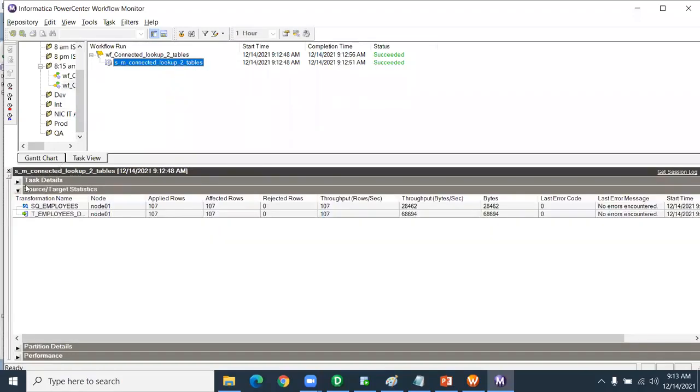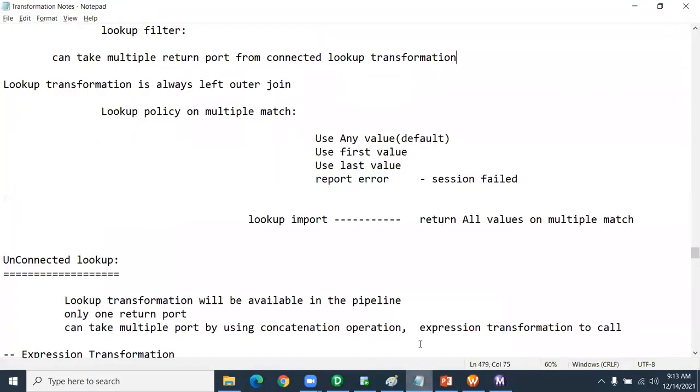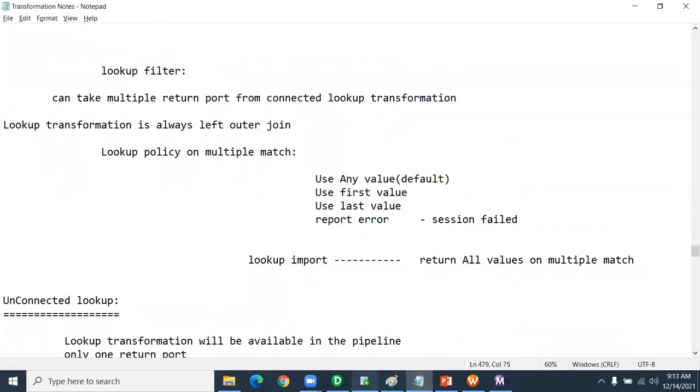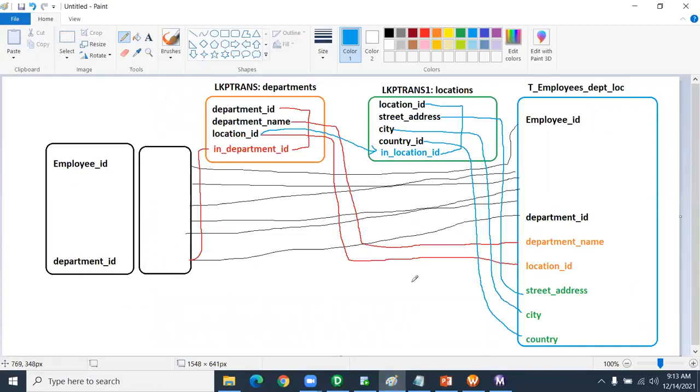Clear? Any doubt? Lookup is always a left outer join. Got it? So lookup, what is the lookup policy on multiple match? That I will tell you tomorrow. But this is what the lookup transformation, connected lookup, is. Are you clear on the connected lookup? One table, two tables and all.